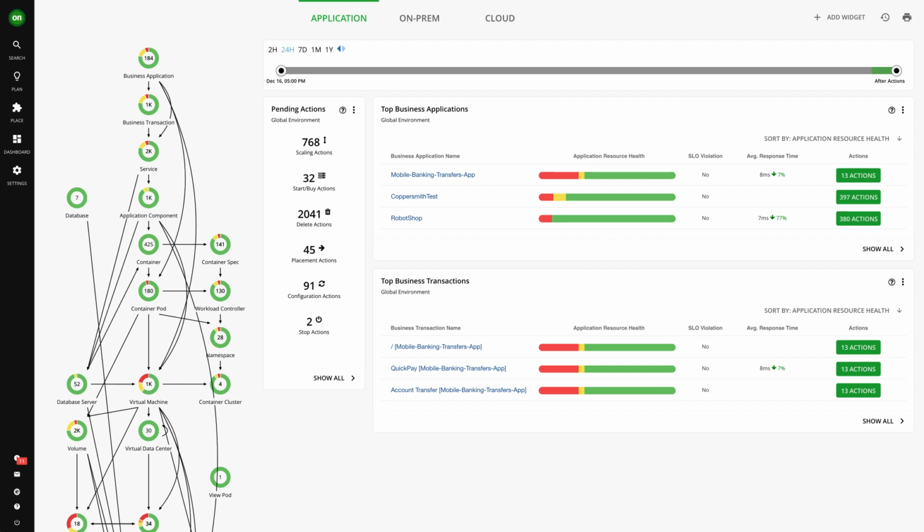Turbonomic is an application resource management platform that takes a top-down approach to assure that your applications get the resources they need when they need them. The platform automatically discovers the entities and metrics from the targeted environments, provides full-stack visibility from the application all the way down to the infrastructure, and creates the placement, scale, start and stop actions to optimize the environment all in real time with the goal of assuring application performance while adhering to business logic and compliance, and doing all of this at the lowest possible cost.